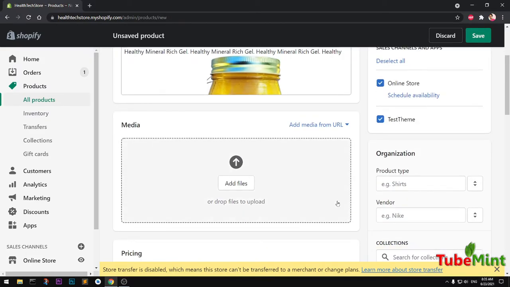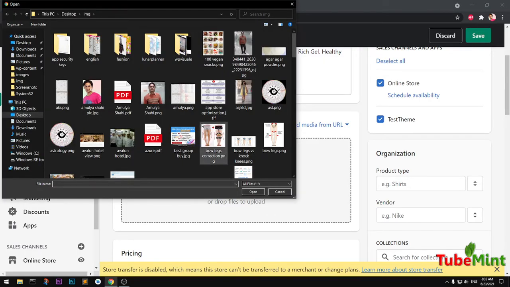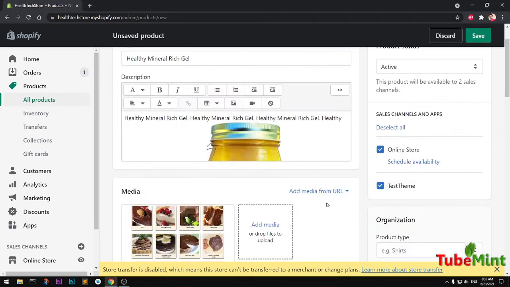Now here, this is going to be media. Add media URL or drop. So I'll go ahead and select again an image from here. You can add video too.